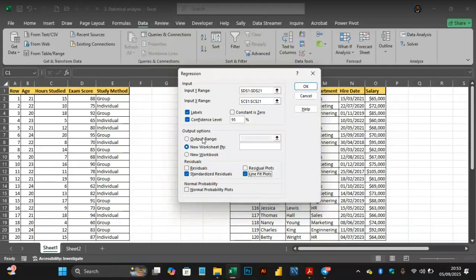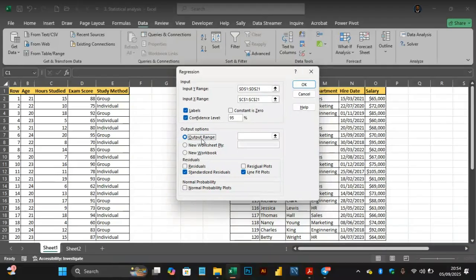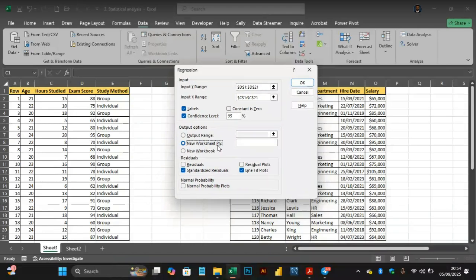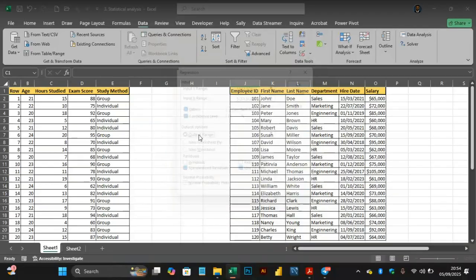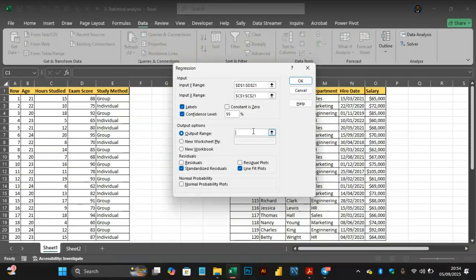Then lastly, output options. Where do you want your data to be located? Where do you want it to come out? By default, it was a new worksheet. That means the result of what we are doing now opens a new sheet by default and shows us the answer. But that's not what we want. What we want is the answer to be in this same sheet we are working with. To achieve that, we click on output range and then click on the box beside it. It must be active before you choose a range.